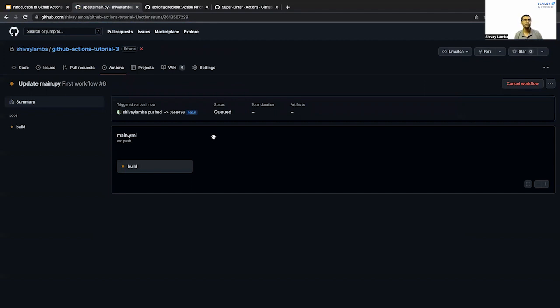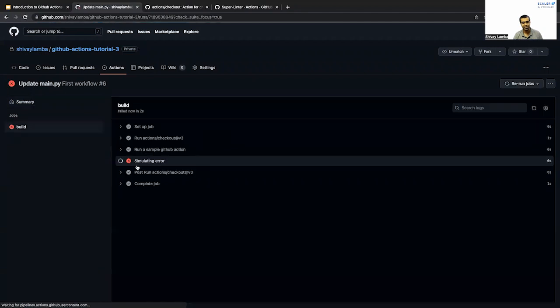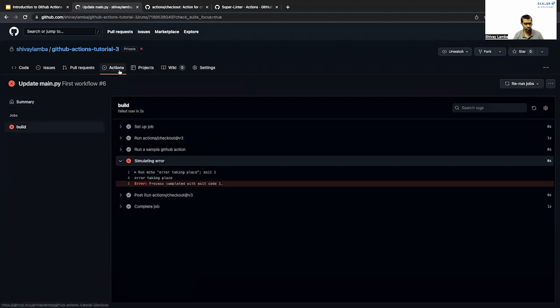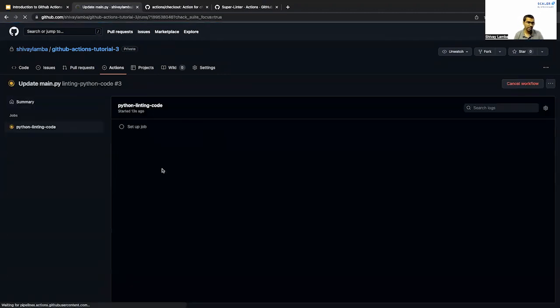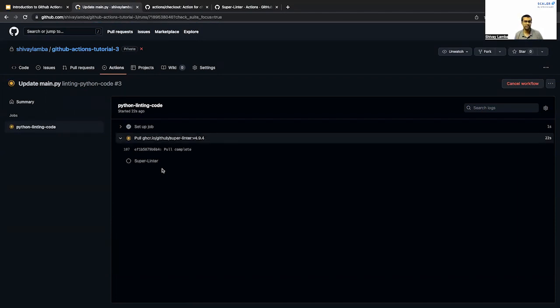Again, since we have a push event, it has started to execute. We'll go back and look at the linting Python code for main.py. Now it should be able to see and detect the changes we have made. And since it's running a Python linter, it will detect that the Python code is not compliant with the standard way in which you should write code.